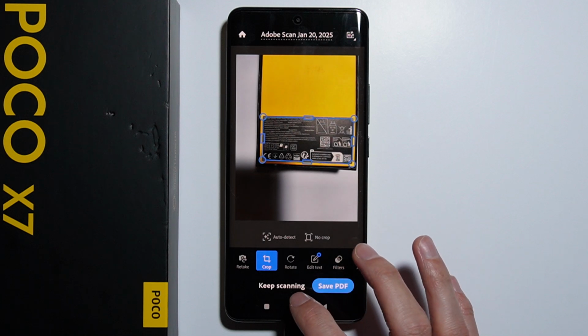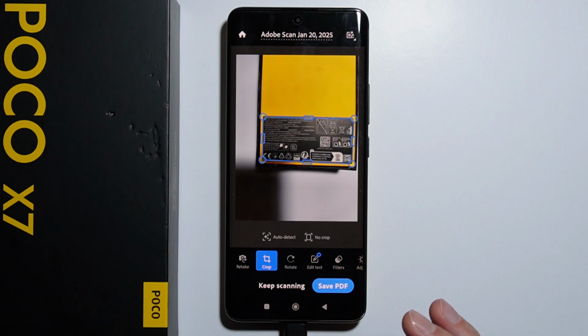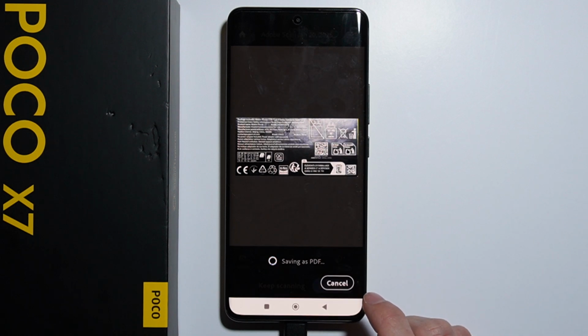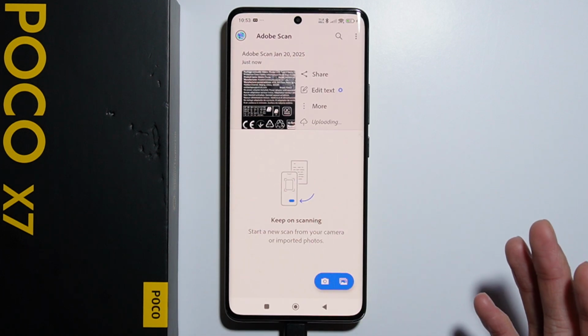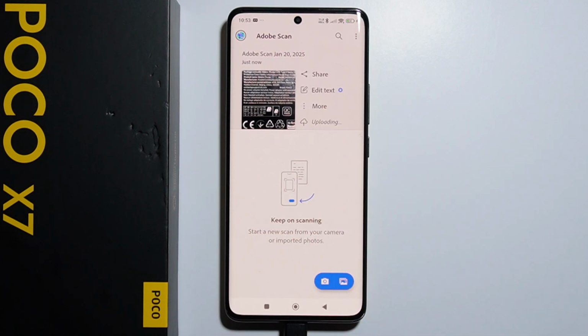So alright, now you can also keep scanning if you want to scan more documents, and after you are done you can simply press this Save PDF button, and right now this scan has been saved as a PDF, and basically that's it. That's how to scan the documents using the Adobe Scan.